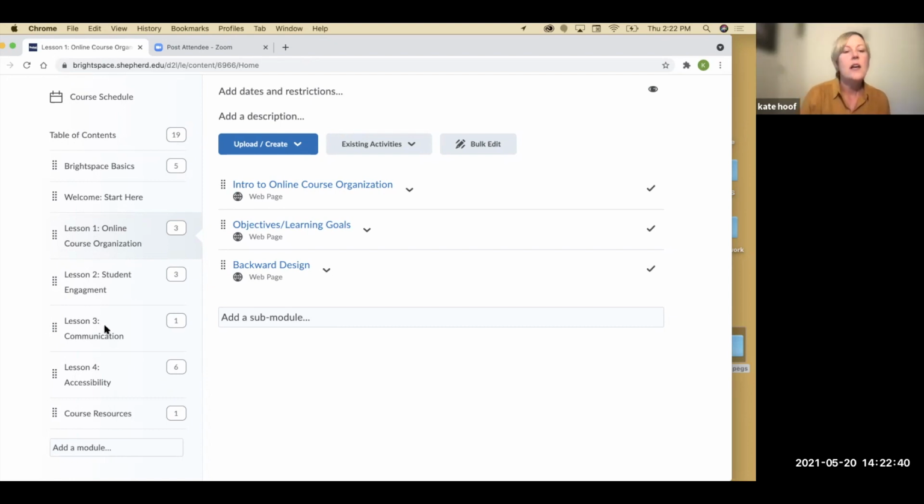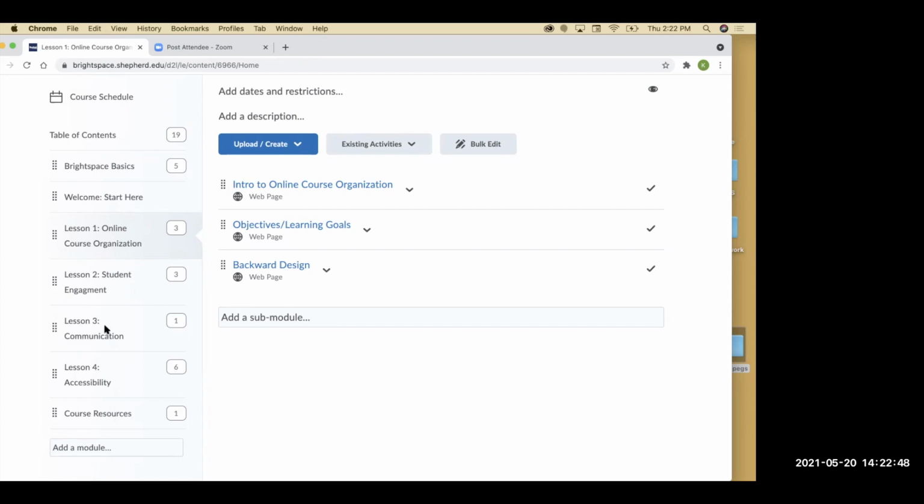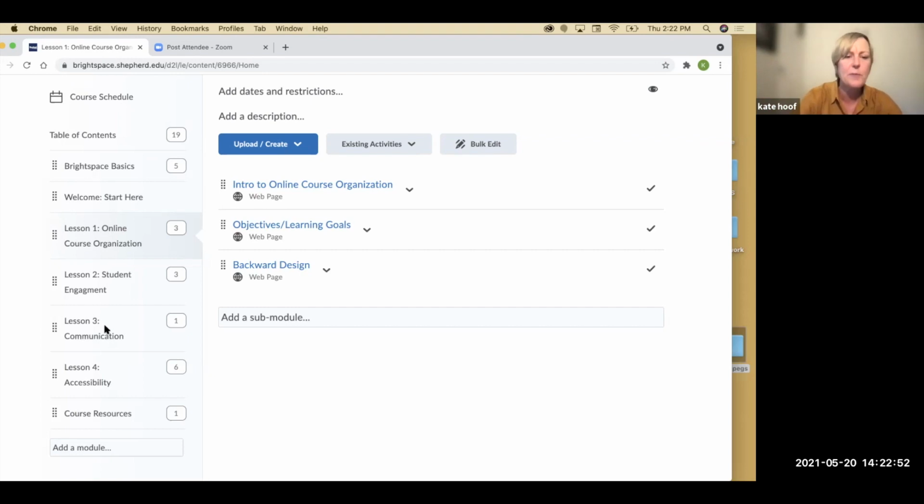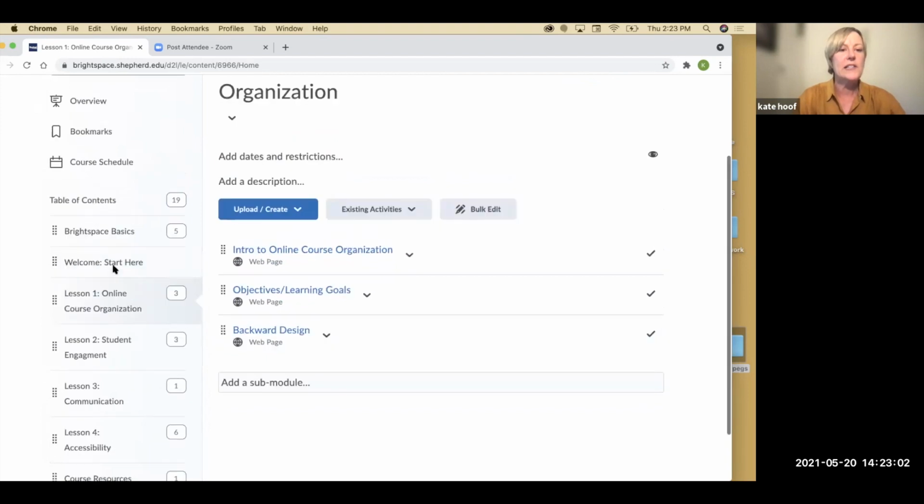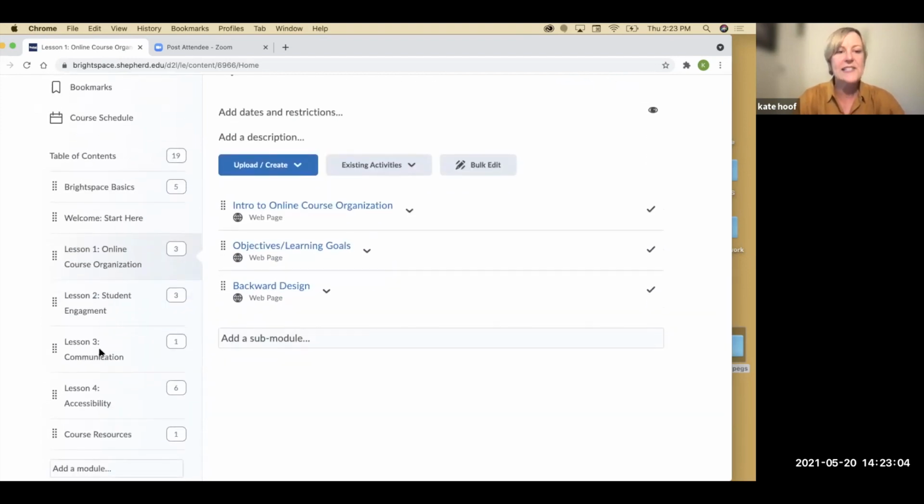Yes, the amount of content or the number of weeks for each module is up to you. I just do it week to week. You can also do chapter by chapter. Absolutely, chapter by chapter. Themes, units, however you want to break it down.